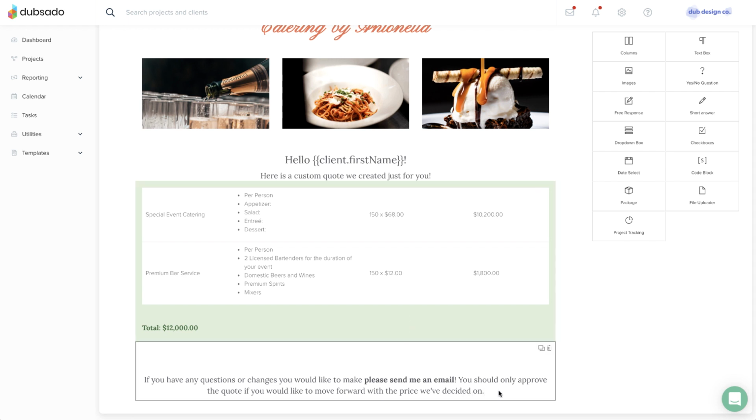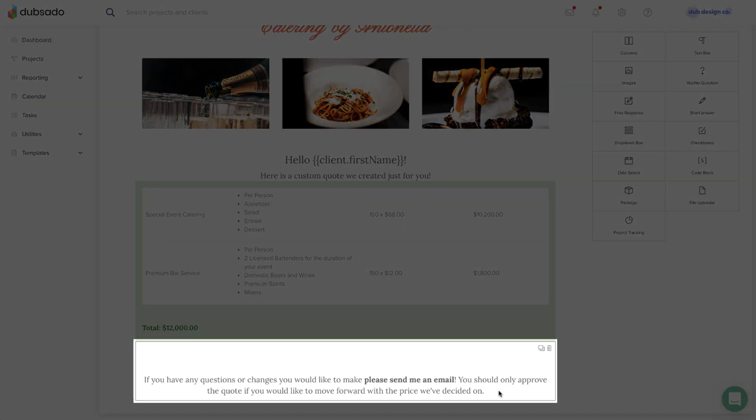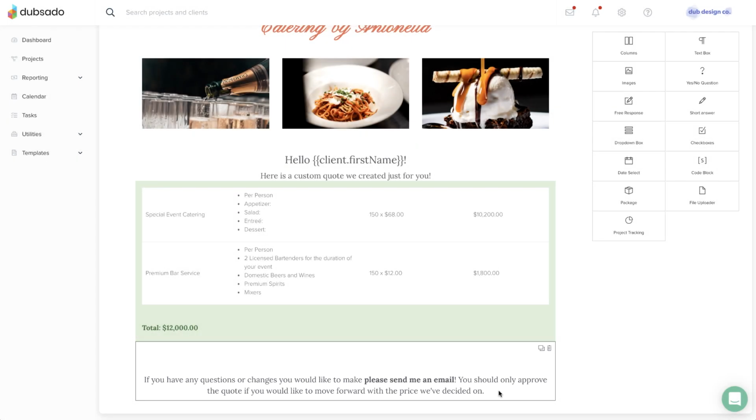The main thing to convey here is that your client should email you directly if they would like to see any changes. That means they should only submit the proposal if they are agreeing to it as is. Otherwise, they'll be directed to a contract that they aren't ready to sign, and the proposal itself will lock.